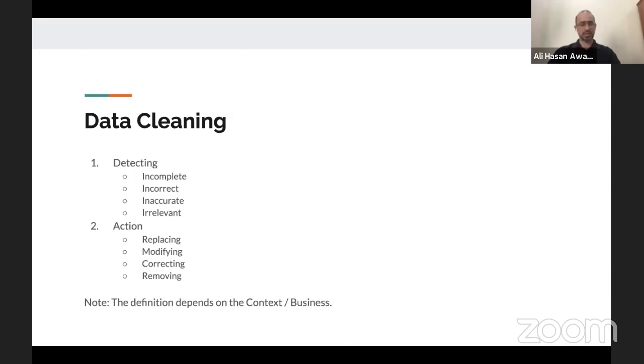So what is data cleaning? Data cleaning can be summarized as two steps. Step number one is detecting, and step number two is taking action on it. By detecting, I mean I need to know: is it incomplete? Is it incorrect? Is it inaccurate? Is it irrelevant? Any type. Once I have detected the data, then I have to take action on it. Whether I replace it, modify it, correct it, remove it, I'll do anything with it. These are the main two steps of data cleaning: detecting and then taking action on it.